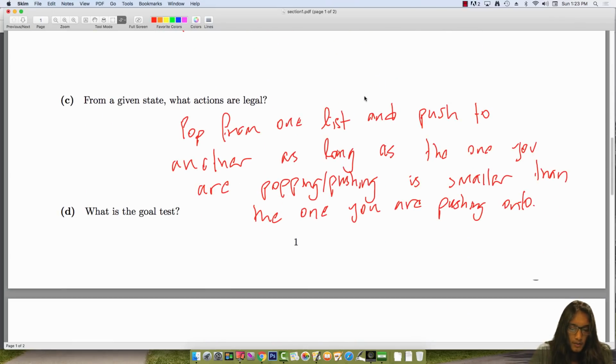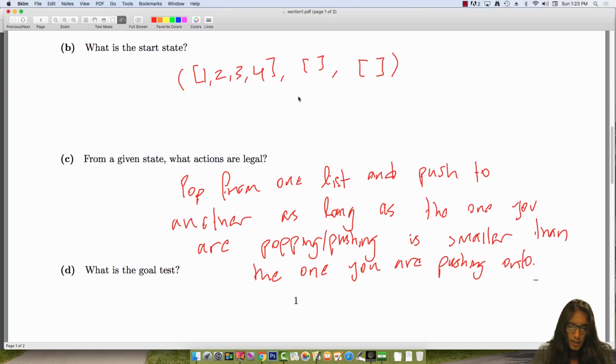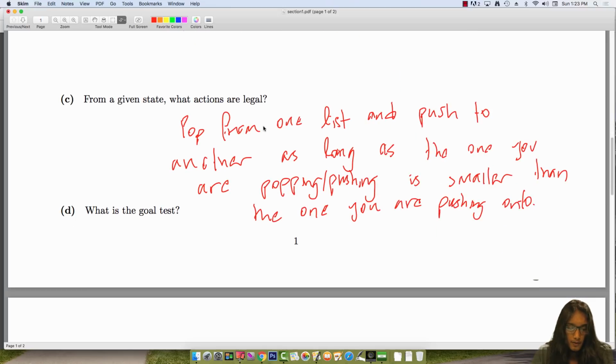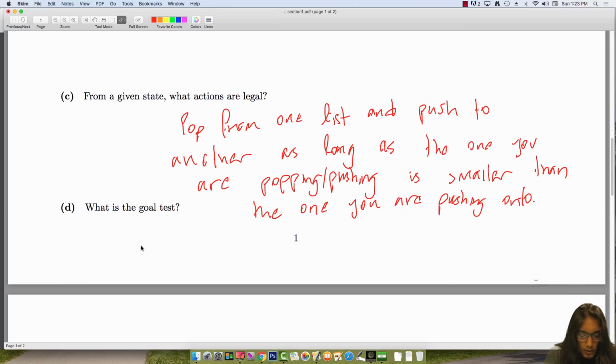What does that look like in terms of our state representation? It's similar to the start state, except all 4 of these are in the 3rd list, they're not in the 1st list, right? So if we want to write that down, it looks like the 1st list is empty, 2nd list is empty, and the 3rd list is 1, 2, 3, 4.